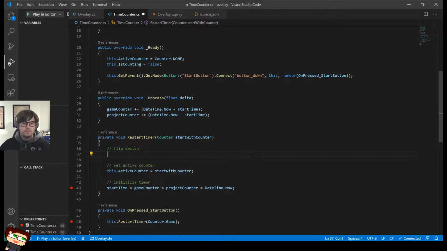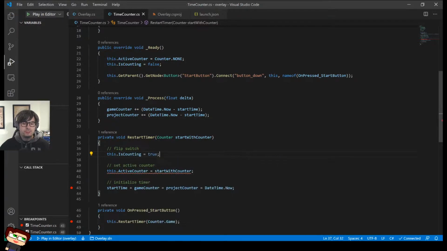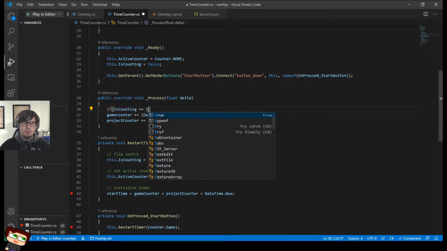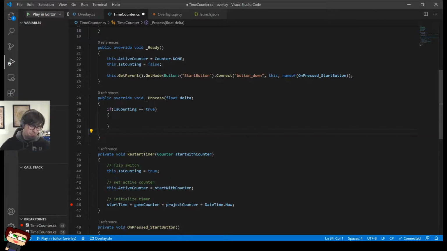Flip switch. This dot is counting is equal to true. We don't have a stop button yet, so we're fine with that. And then on this guy, we're going to do if is counting is equal to true.